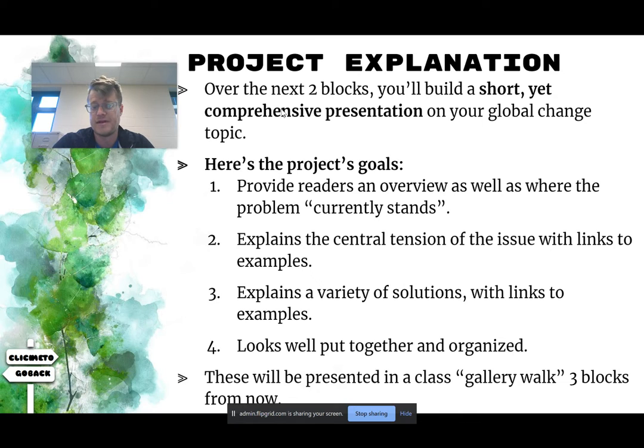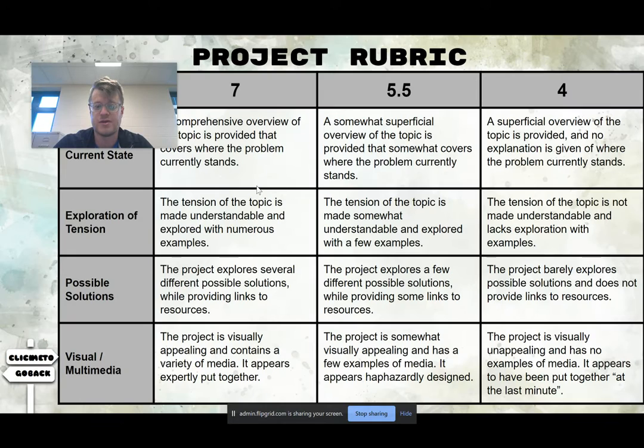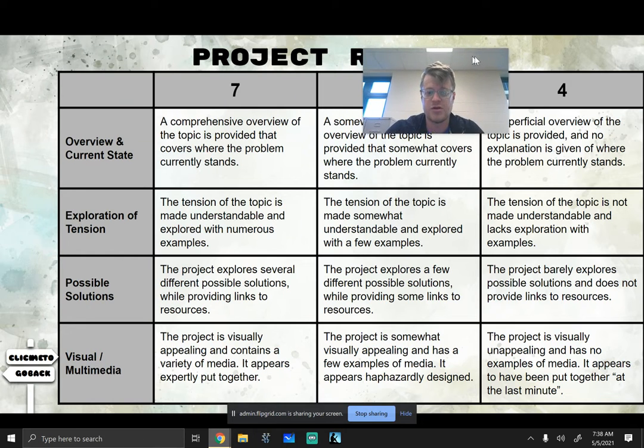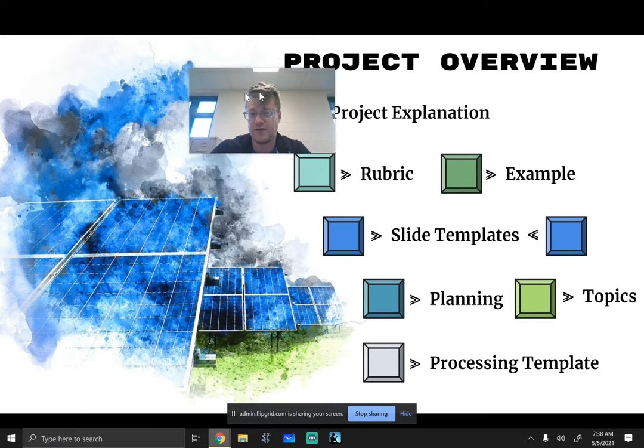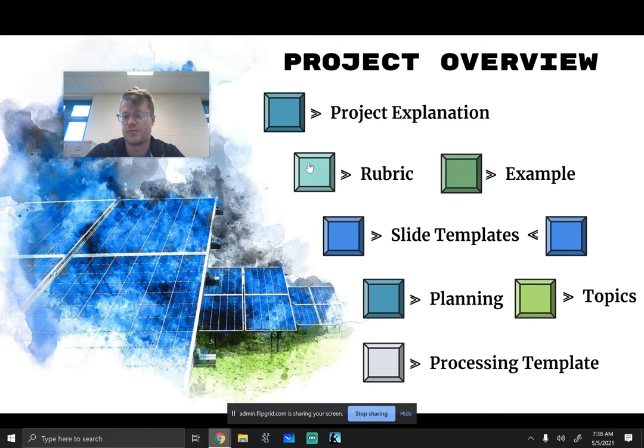Now, basically, you'll have 2 full blocks to work on this, and then on the third block, towards the latter half of the class, we'll actually present it. So I'm going to go onto the rubric here, and you can see that the 7 categories of the rubric go exactly along with what I just said with the goals, right? And if you'd like to look at the rubric for your own grading purposes, that's there. The example that I have is right here. Please check out the example and look at how I did mine.